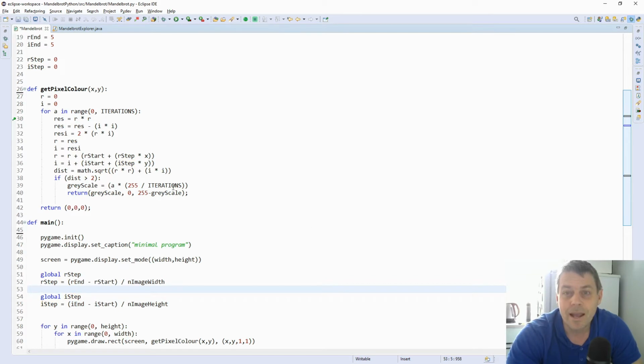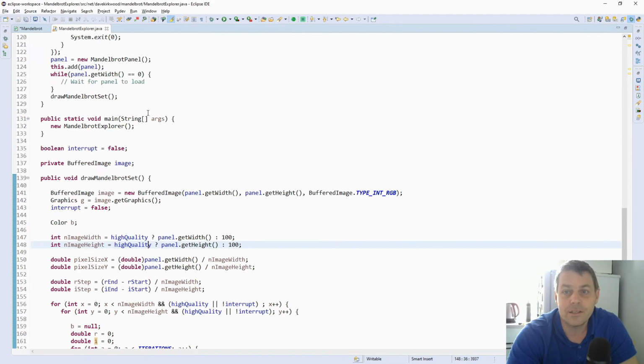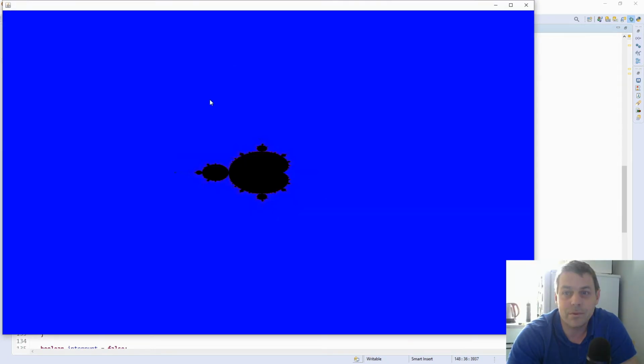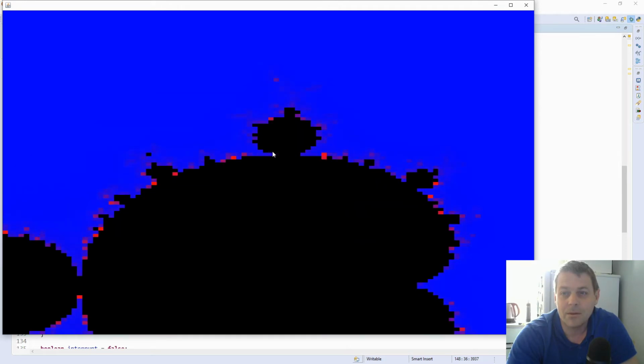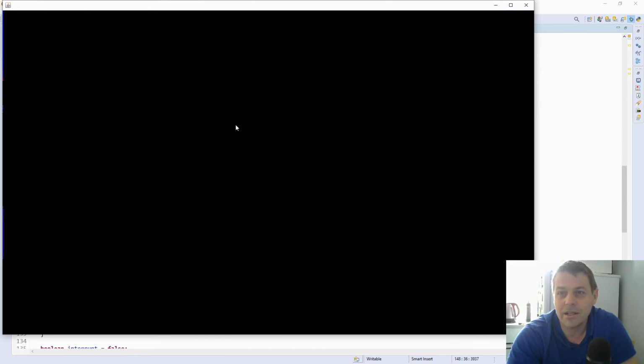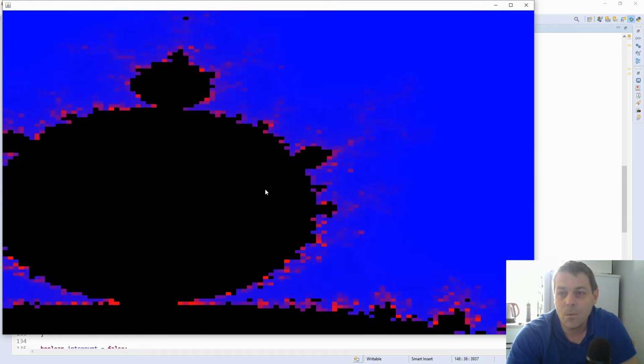So now let's have a look at racing Java with Python. Okay, so I'm now looking at the Java program that has, we can navigate through this with the mouse, and also we have this reduced quality thing when it's rendering, and then it finally renders a high quality image.